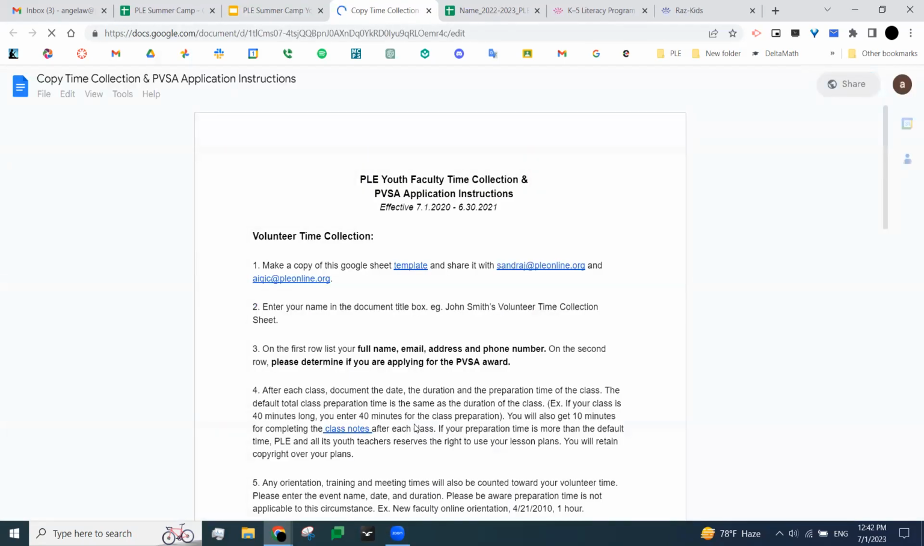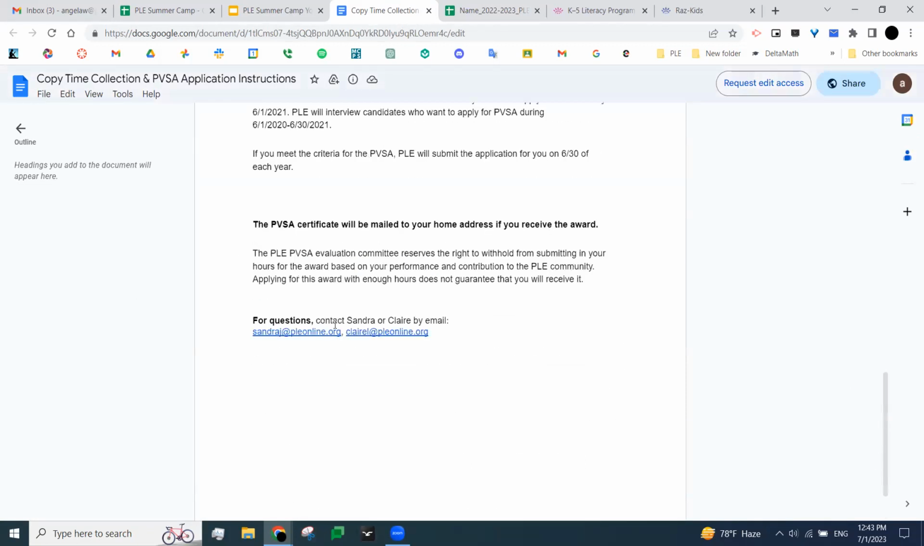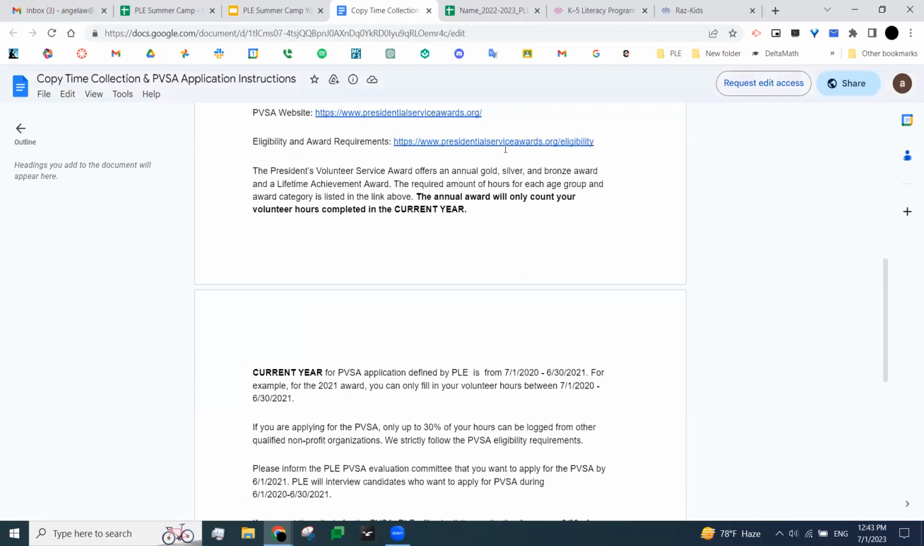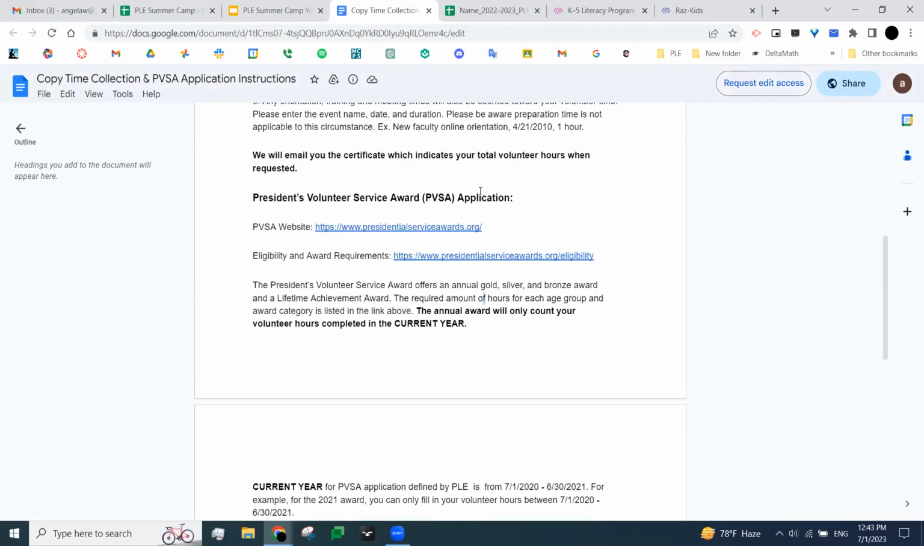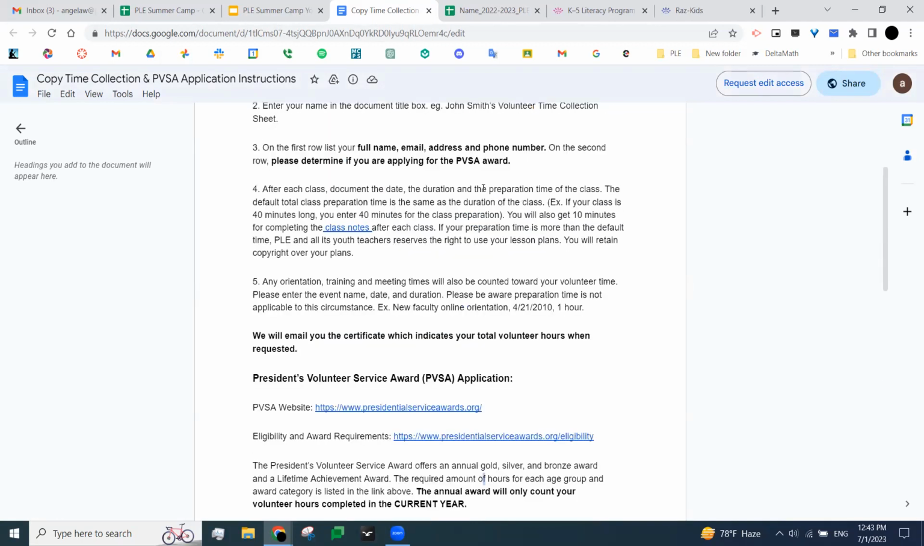And once again, we'll be providing you with this document that will have more instructions. So if you guys need a quick refresher on any of this, you can look back here. For the sake of time, I won't be going through the entire PVSA certificate eligibility and requirements. However, they can be found on the PVSA website, and they do have detailed instructions on how to do that.